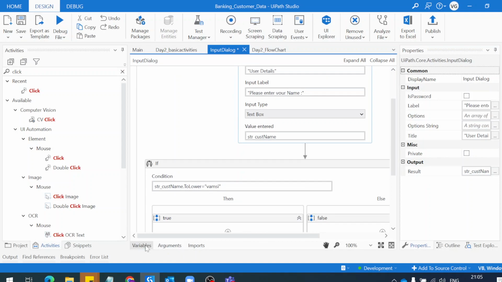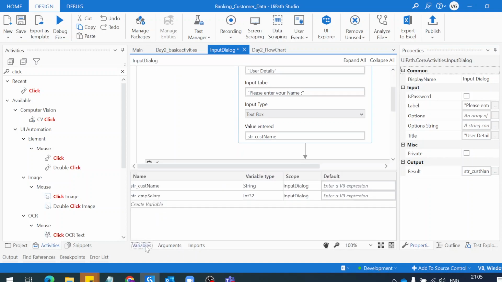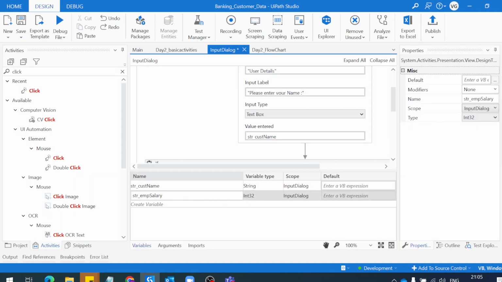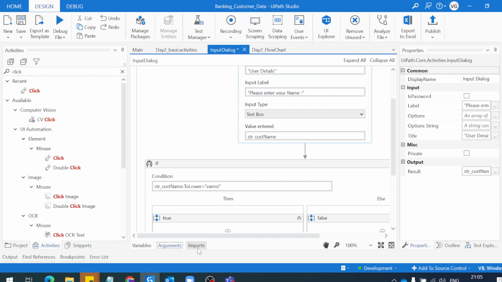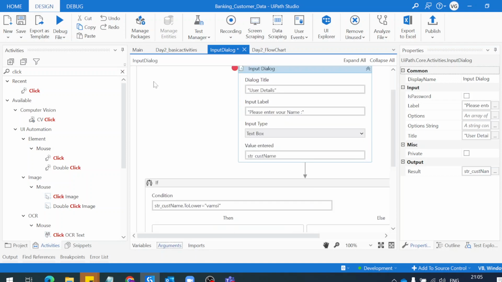So variables we just started today. We will keep continuing with creating the variables, and this is my mistake: if it is a variable of type integer, we should basically say int underscore employee salary. Arguments is the next topic. Imports is again a new thing. So most of the panels have been covered from our day 1 and day 2.